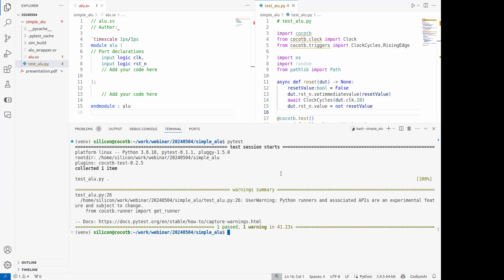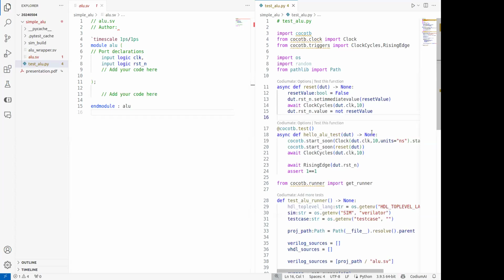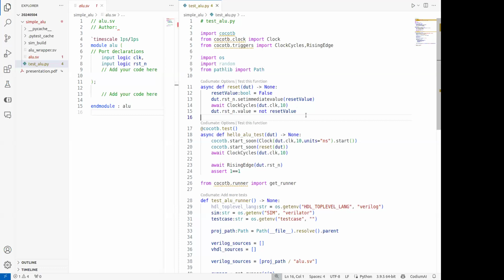But yes, it was good to go. Before moving on, let me explain what we did so far. I explained how to add the sources, compile and test. Then the actual test is here. Any test you have to define as a coroutine, an async def, and on top of it you have to use the cocotb.test decorator. The DUT is passed as an argument to this test. All those things are covered in the Cocotb framework, so you don't need to worry about it.